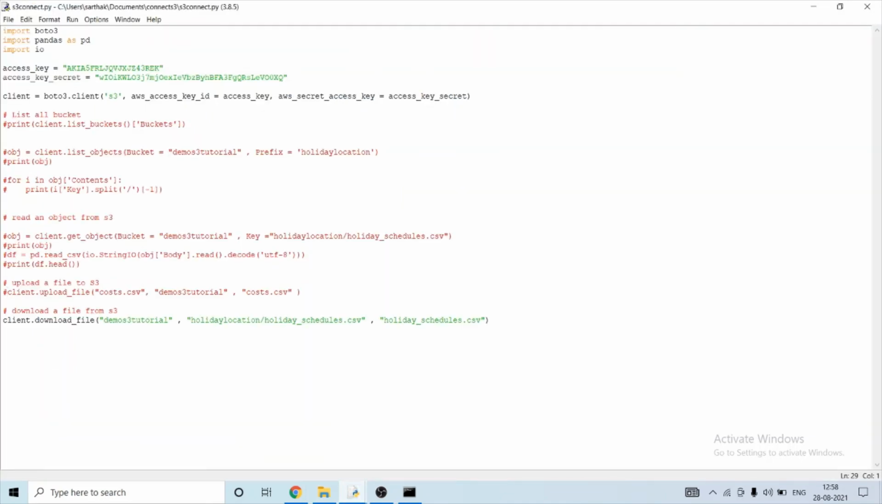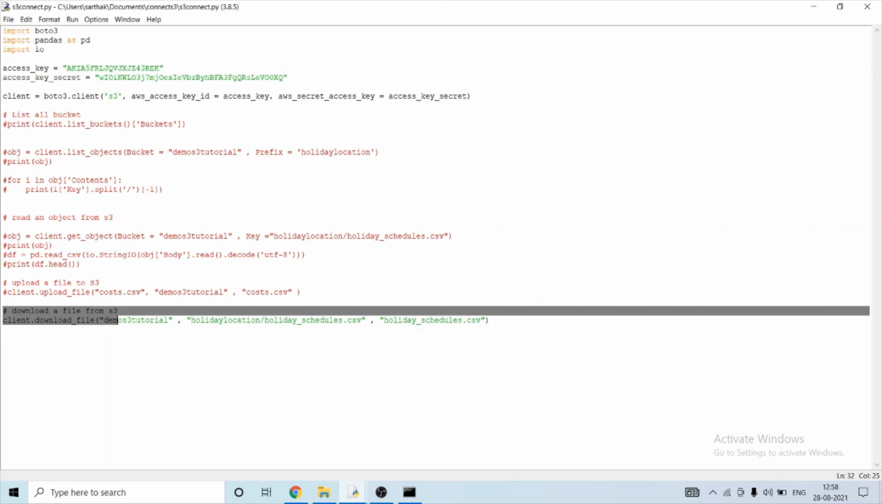So my goal was complete. What I showed here is how to list all the buckets present inside my S3, and how to list all the objects present inside a bucket as well as inside a folder of a bucket. Next, I showed how to read an object from S3, then how to upload a file, and at last how to download a file from S3.